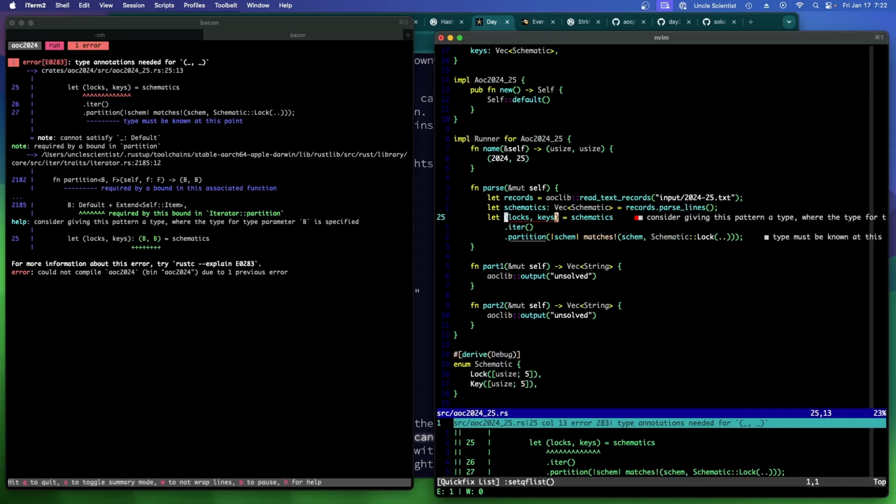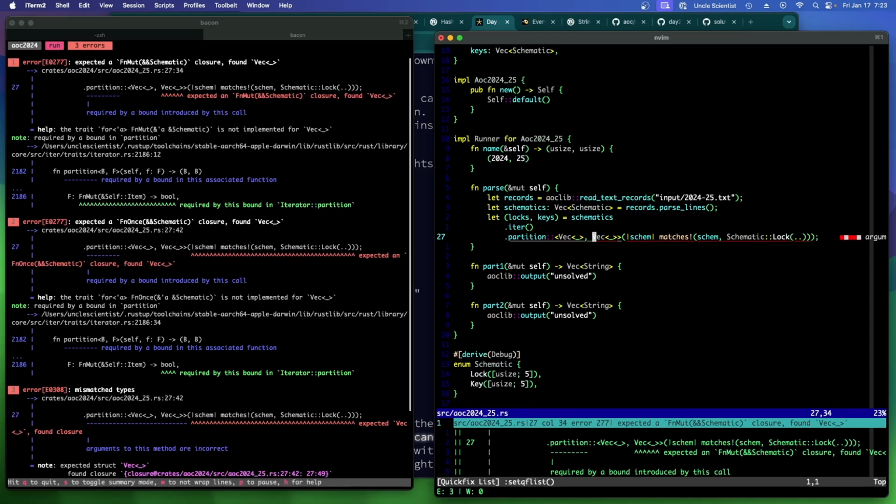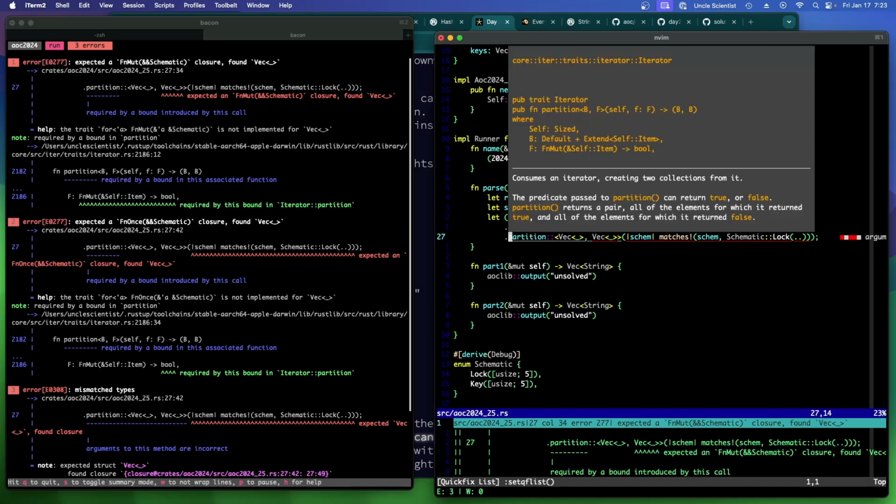But it doesn't like that. Type must be known at this point. So do I have to tell it what kind of tuple? Vec. Even, can I say this? I guess it's been a while since I used partition. Oh, do I have to give it both types like this? Oh, it's looking for the function. Oh, wait, I see, this isn't supposed to be hard. We were just supposed to run partition.